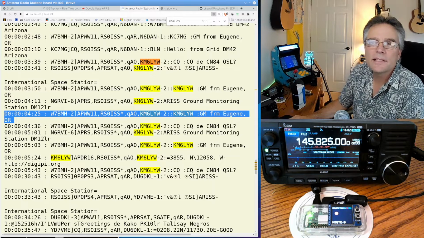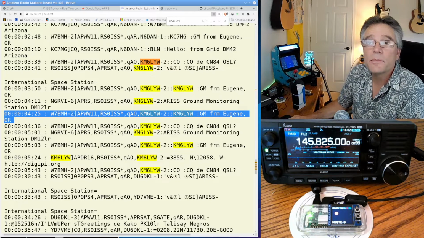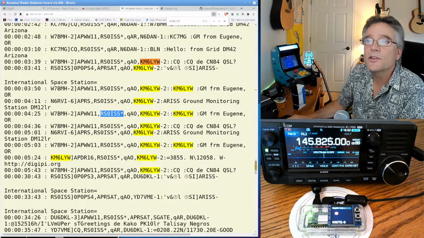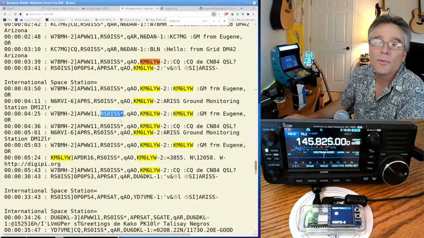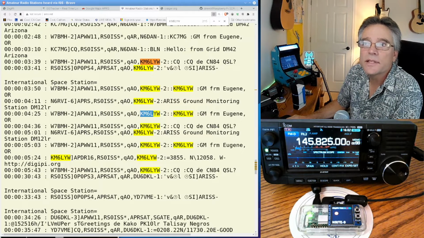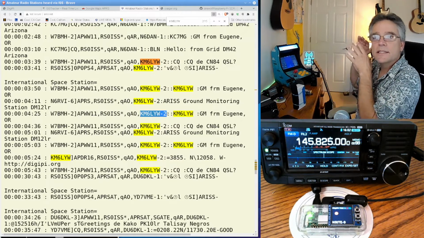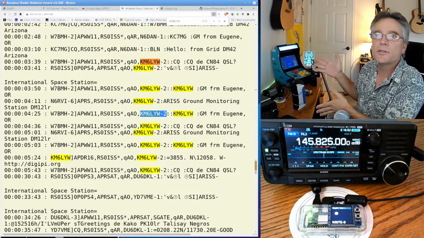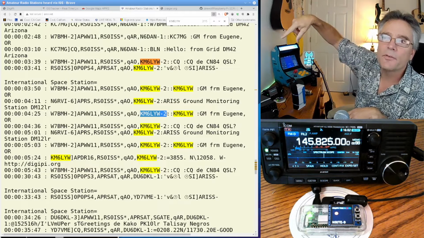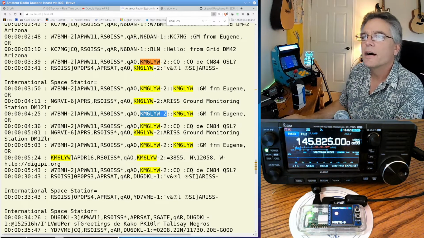So we can look at the packet itself. It originated from W7BMH-2. It went through a digipeater called RS0ISS, and there's an asterisk there. That means it came through the ISS. And then everything after the QAO marker, the station after that, is my satgate, KM6LYW-2. That means this satgate was responsible for sending that packet from RF over to the internet.